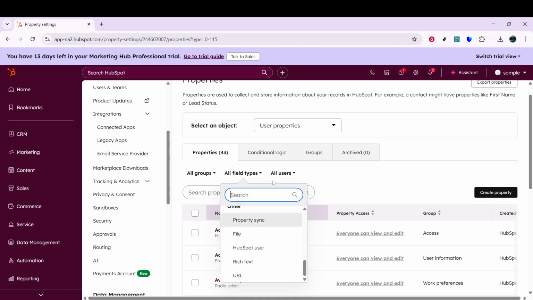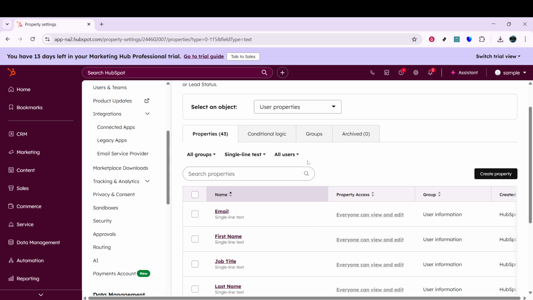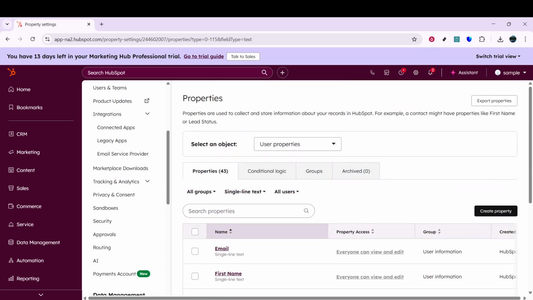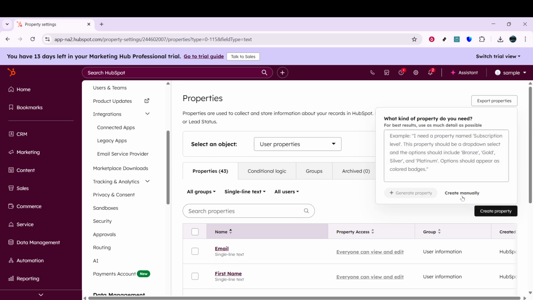Checkboxes are useful when a user might have more than one value, while a date picker or number field works for time-based or numeric data. When you're happy with the selection, click Next. You'll see a quick review of the settings. Confirm the label and field type look right, and consider whether the property should be required in places where that applies. When everything is set, click Create. Your custom user property is now available on User Profiles.